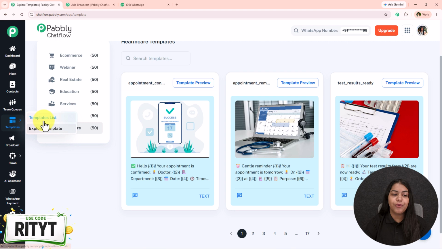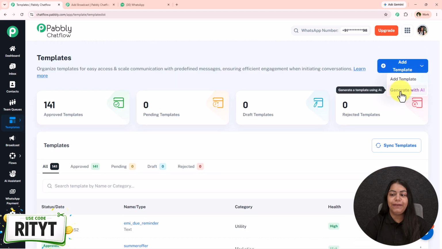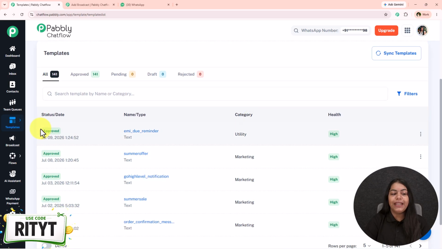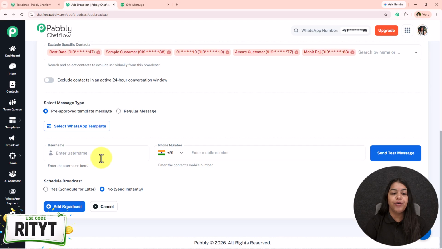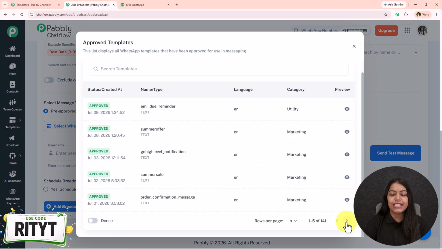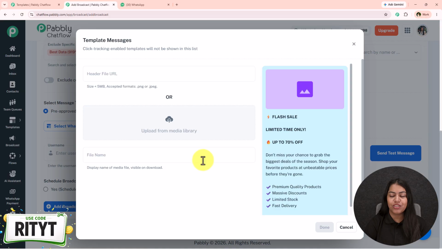business. Apart from that, what you can do is you can go on this add template. You can generate it with AI or add your template yourself. And also, once you create the template, you have to wait till Meta approves the template. Once Meta approves your template, you are good to go and you can select the template right over here. I have already created the template, which is this, so I'm just going to choose it.